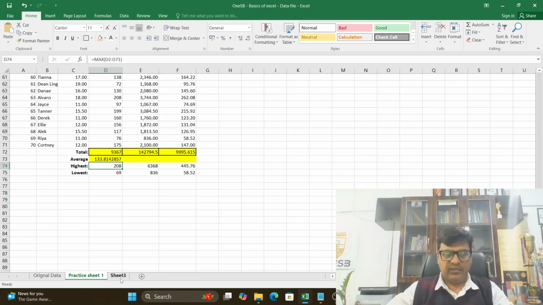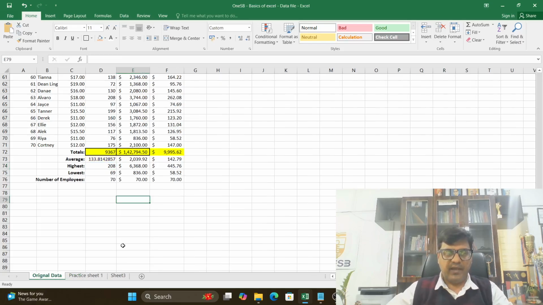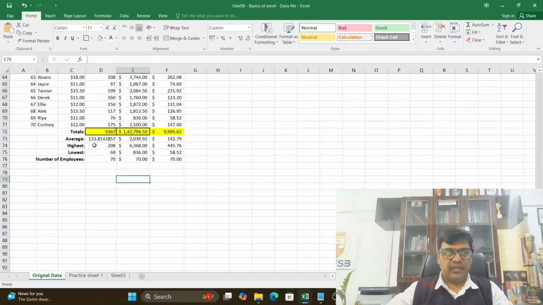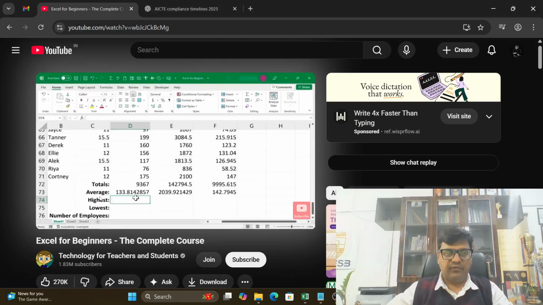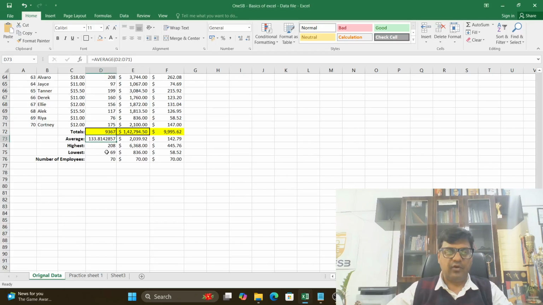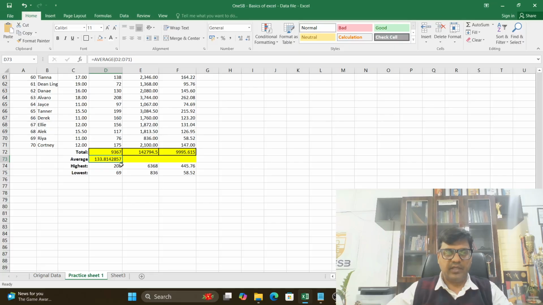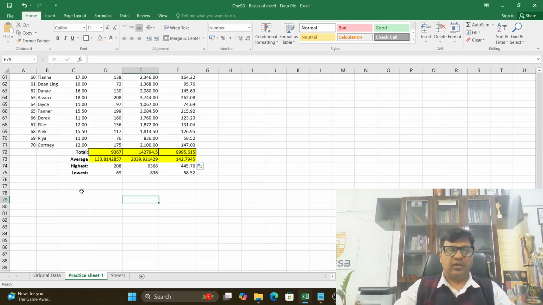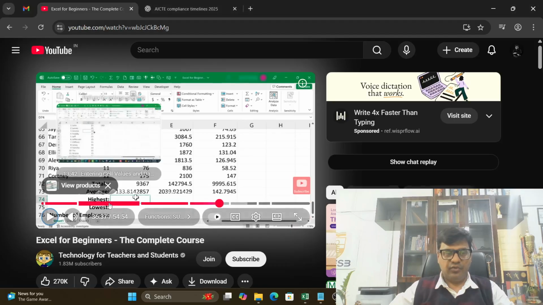Let's go and check if our average is correct. Yes, 133.814. The same here, 133.814. Right, this is our practice sheet. We are right on target. We hold this and drag it to the side. I hope it's clear. We are on track. Total, average, highest and lowest. Next, let's see what he has to say.